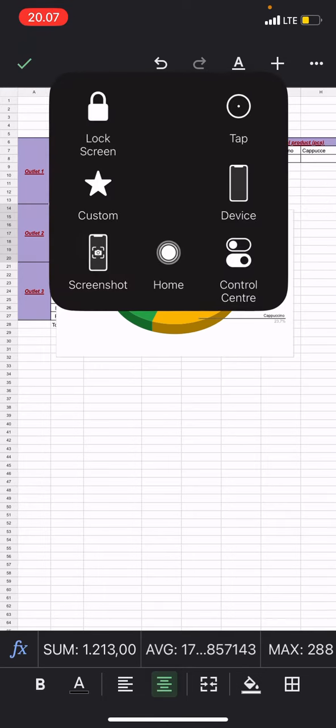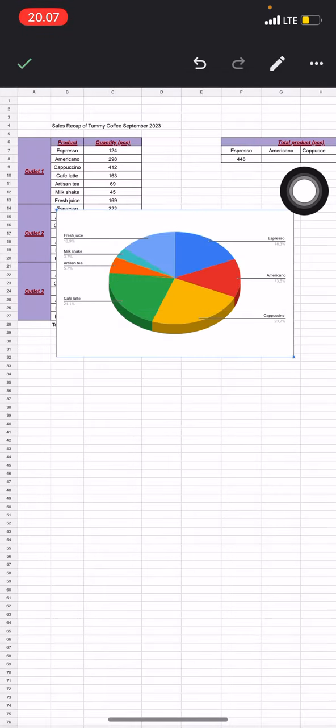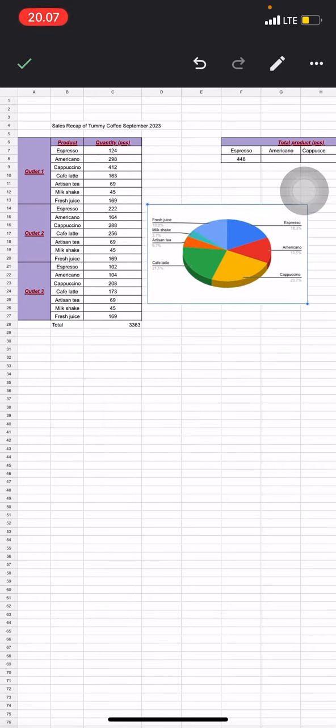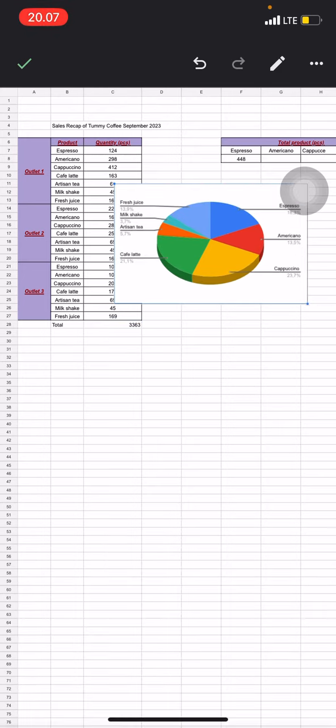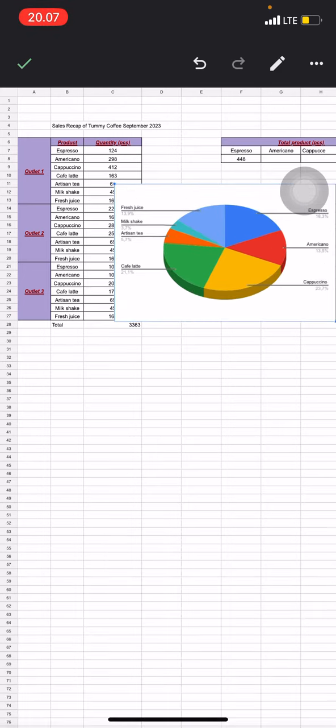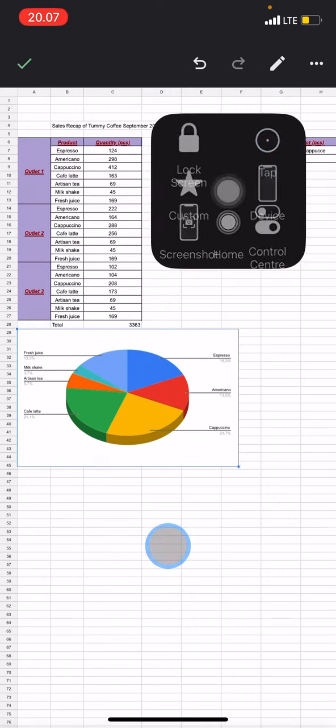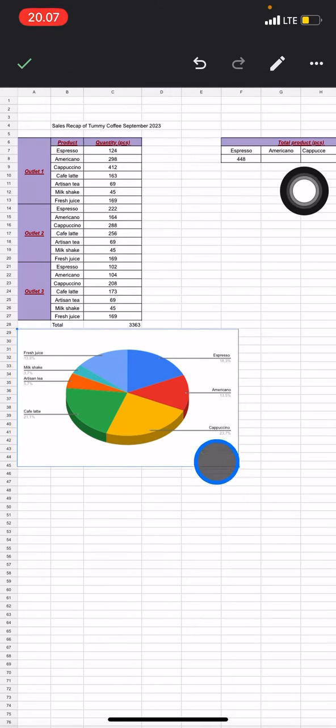And now we already have the chart, and especially the pie chart for outlet 2. So from this chart we can read that the highest amounts sold by Tommy Coffee in September at outlet 2 are cappuccino with 23.7% and coffee latte with 21.1%. So that's the way to create a chart on Google Sheets.